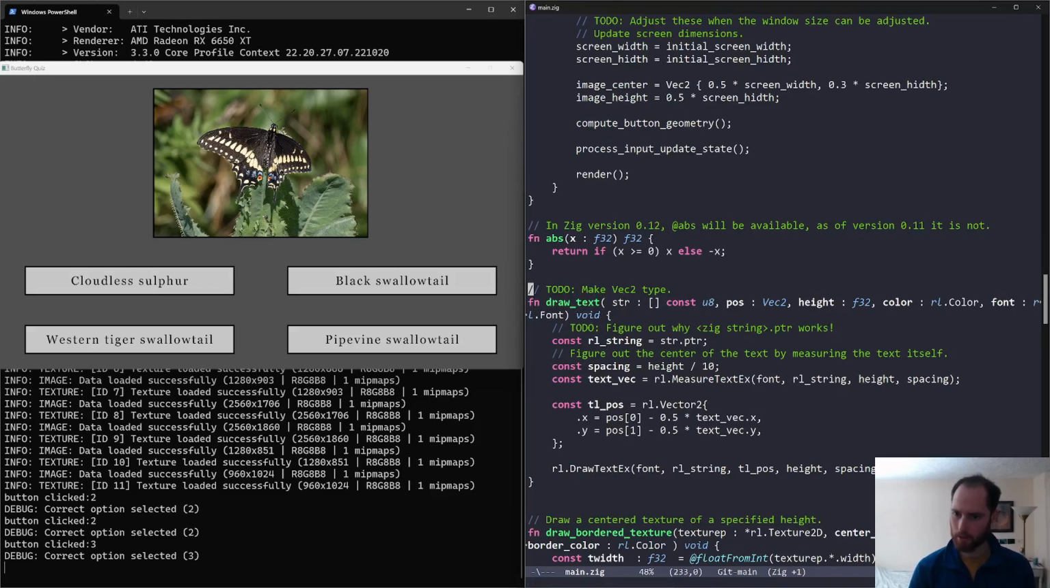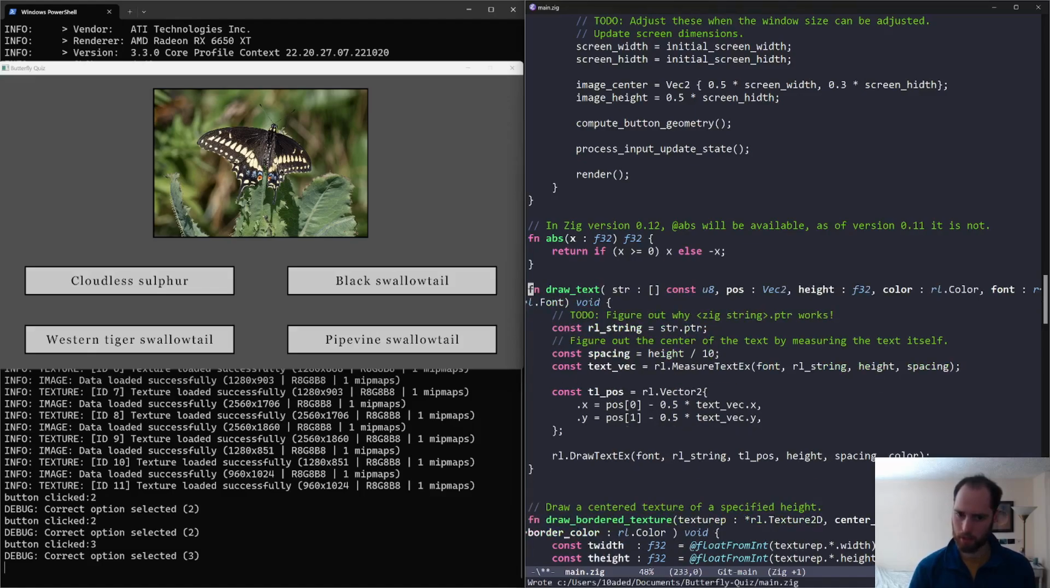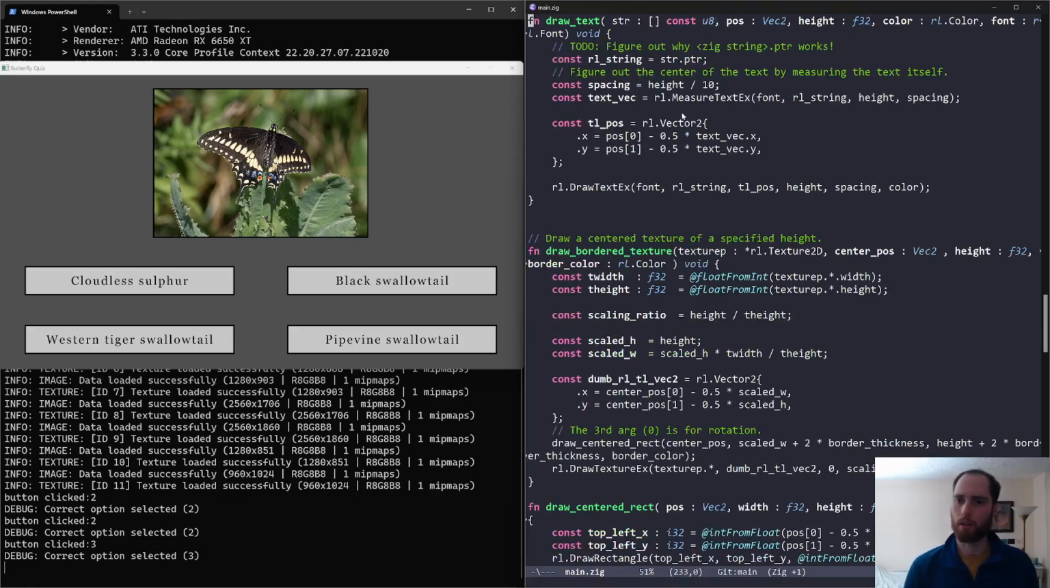To do: make vec2 type, which we've done. So, what are these other to-dos? Figure out why zig.string pointer works. I'm not even sure what that means, but okay, I'll get rid of that. Oh, it means this one. Okay, fine, I'll leave it in.